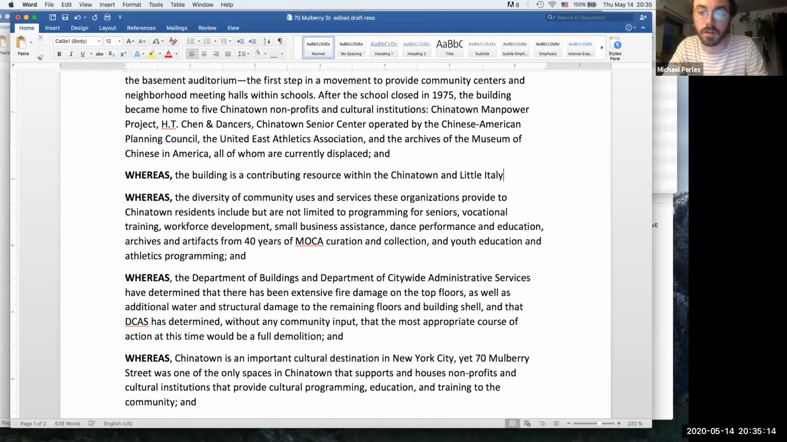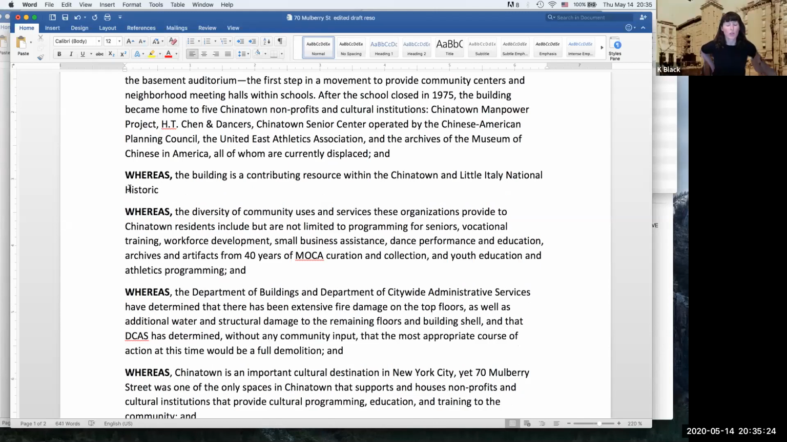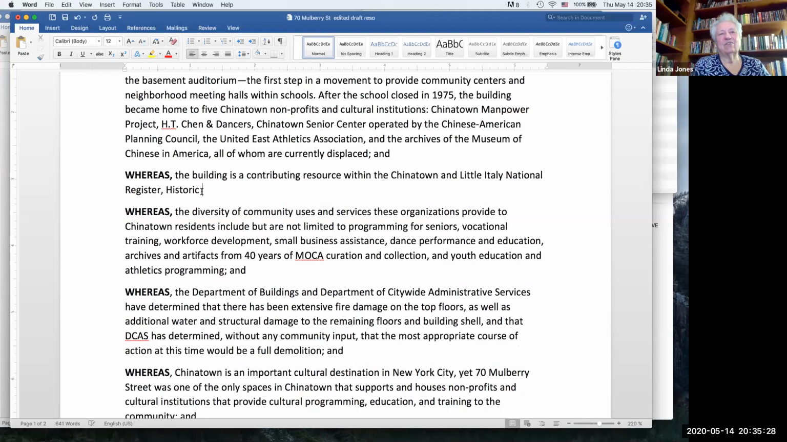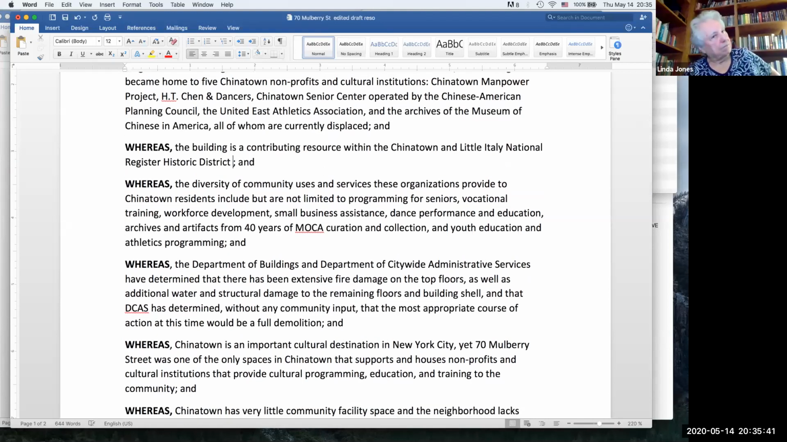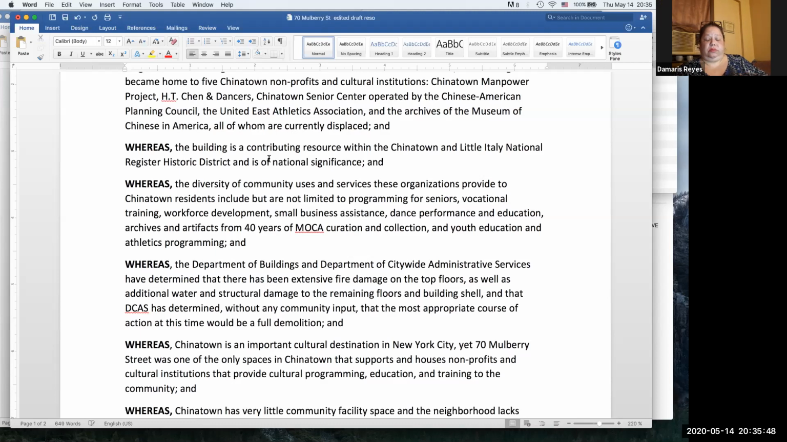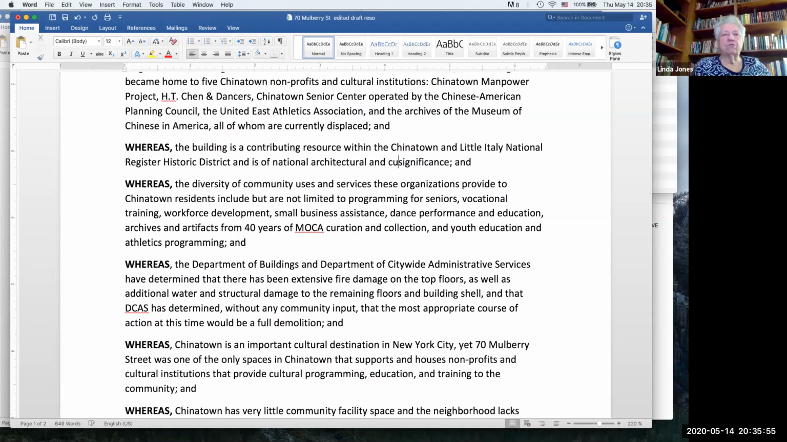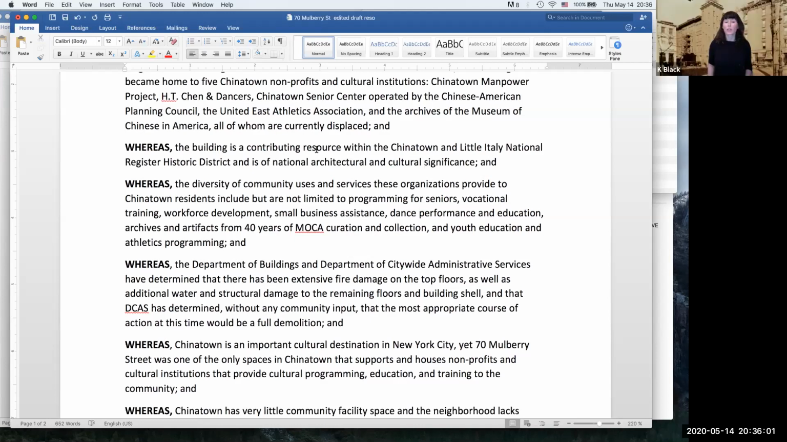Yes. The Chinatown and Little Italy National Register Historic District. That's correct, there's no comma in there. And then you can say, and is of national significance. Is it architectural significance, we should say? Yes, because of C.B. Snyder and the radical things that he introduced into school construction. If we say architectural and cultural significance. Yes, architectural and cultural significance.